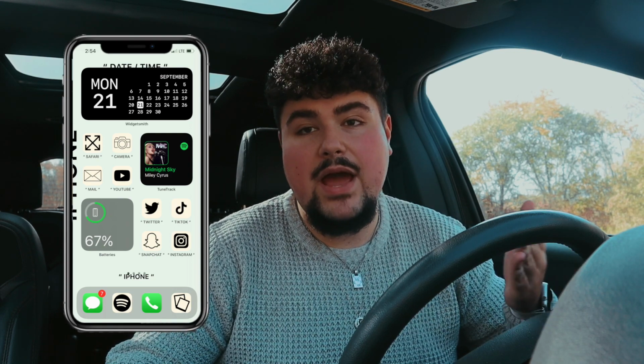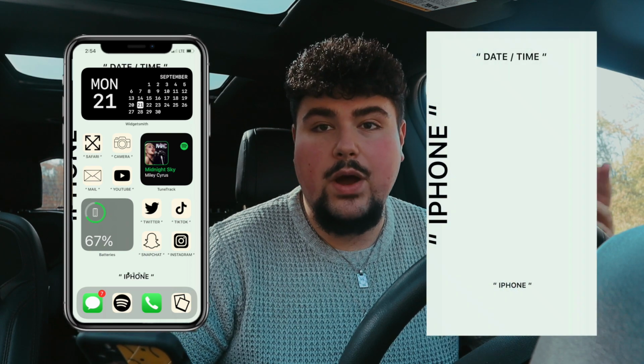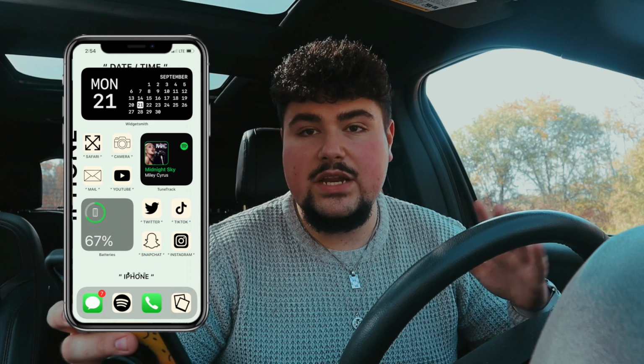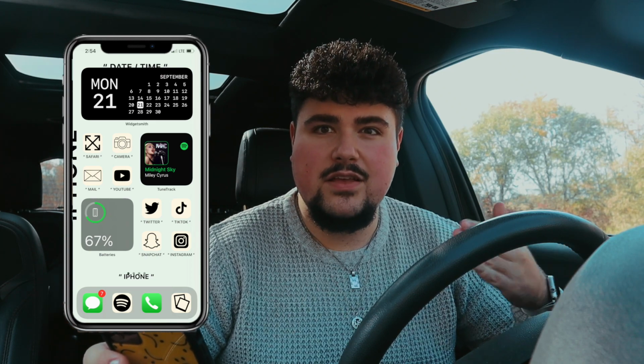And then I also made my own background, so I took the off-white mint green color that's like their thing, and I just added a few little details like iPhone and date and time to match the off-white looking aesthetic, you know what I'm saying?